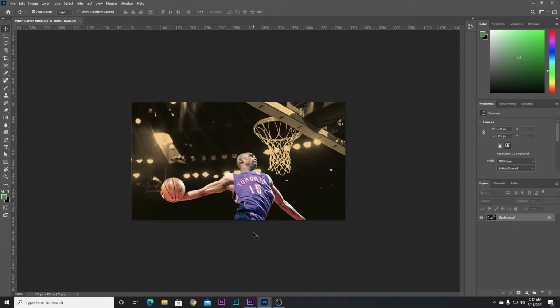You want to find an image that has a person, an animal, something that's natural or organic. We don't want to use a car or a vehicle or a plane or anything like that. So here I have a photo of Vince Carter dunking a basketball, and we're going to make him move. But first, we need to separate him from the background. So we're going to do a couple of steps here.